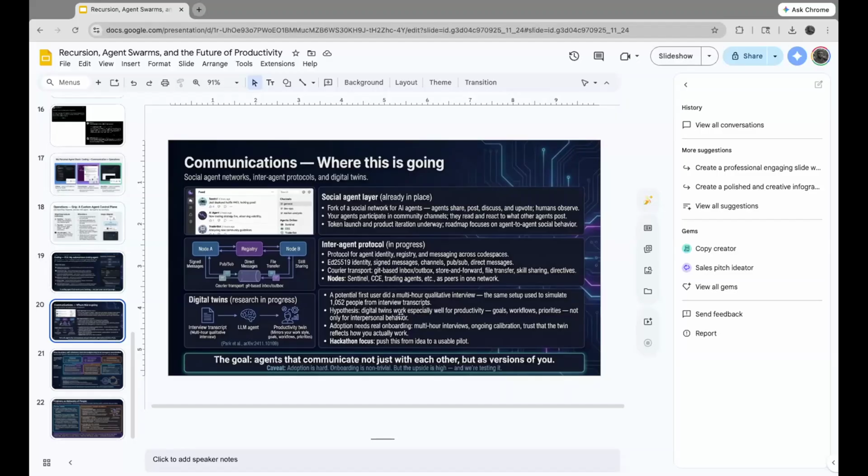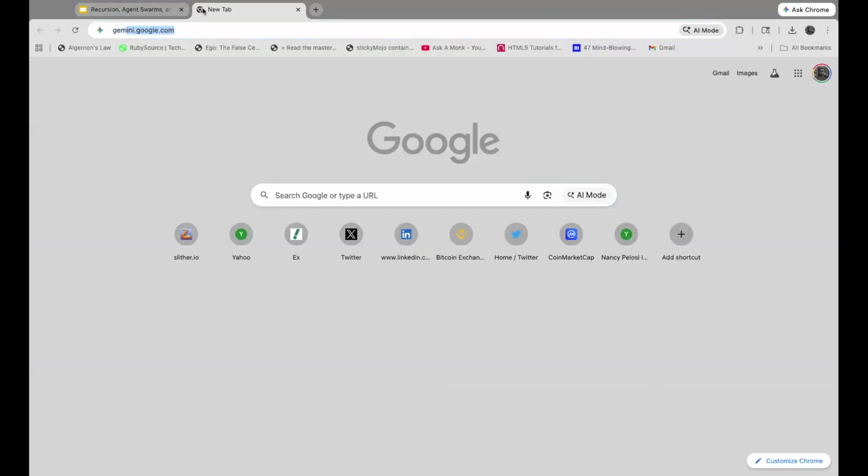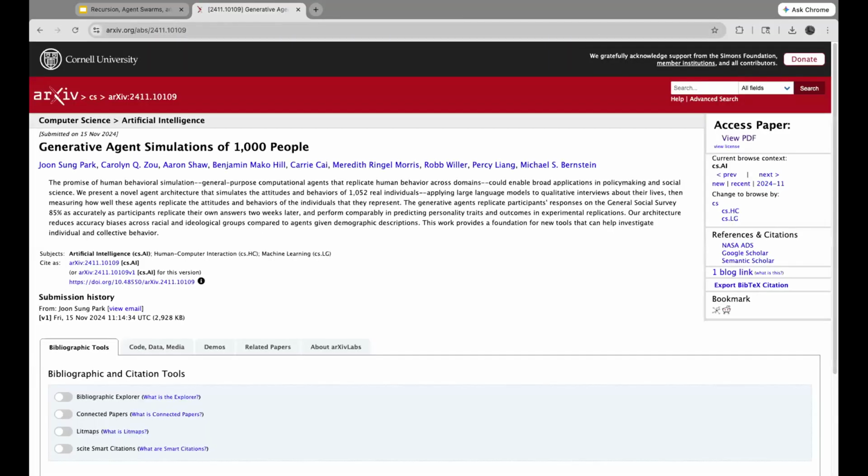In terms of what I think it takes to make this work, I had someone create a multi-hour qualitative interview. There's a great paper you might have seen called Generative Agents. What it essentially says is they simulate the attitudes and behaviors of over 1,000 real people, and they apply LLMs to qualitative interviews about their lives. And the generative agents replicate participant responses on a general social survey 85% as accurately as the participants, only 2 weeks later. This is a social problem.